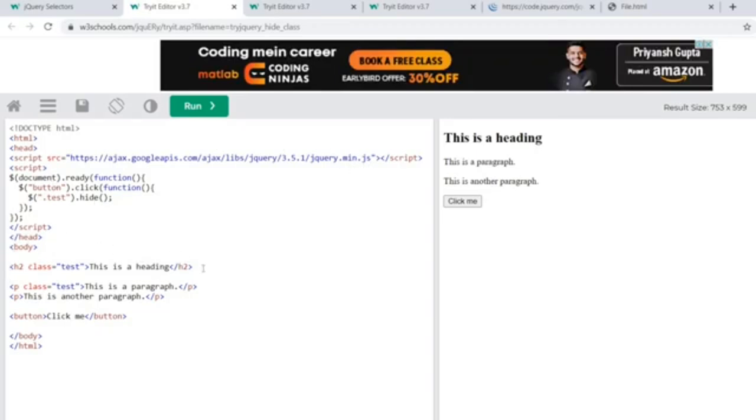So I have an h2 heading which has a class of text, and also a p which has a class of text. Like I told you, if I have more paragraphs, then more elements. I am including one more paragraph for your easy understanding. So I have written a third paragraph also. For the p paragraph also I am giving the class name as text.